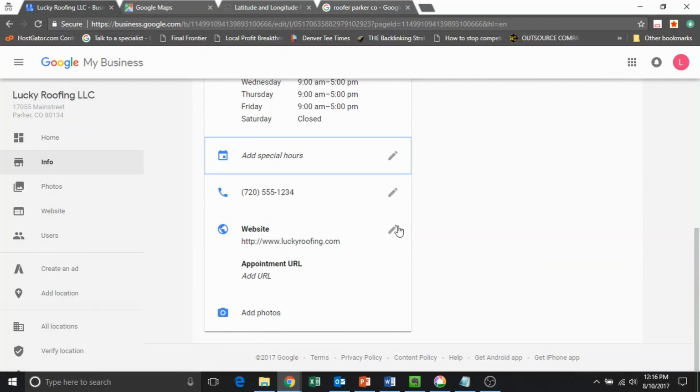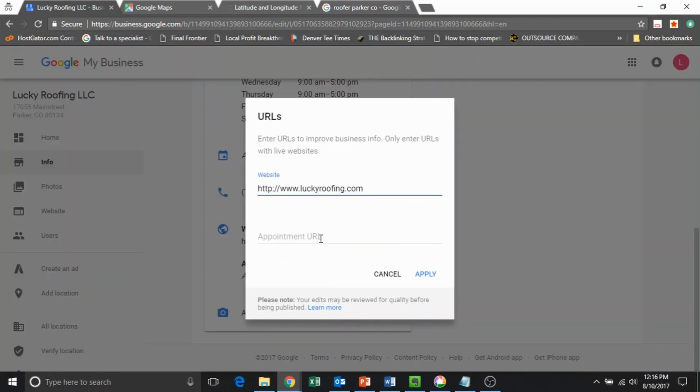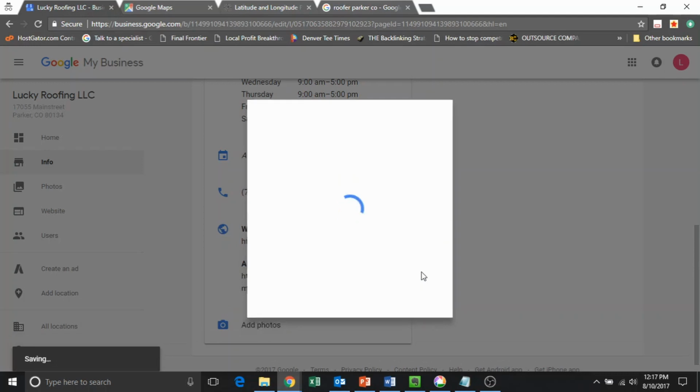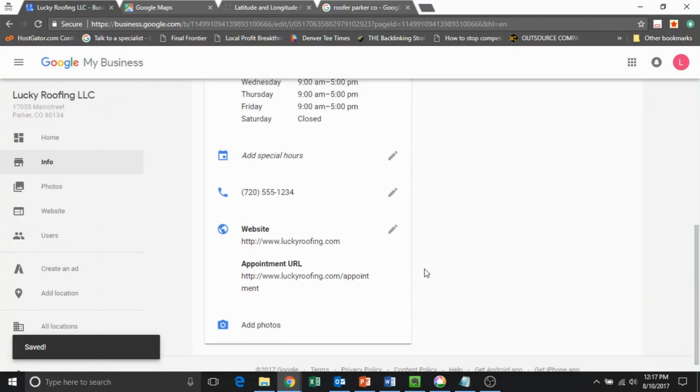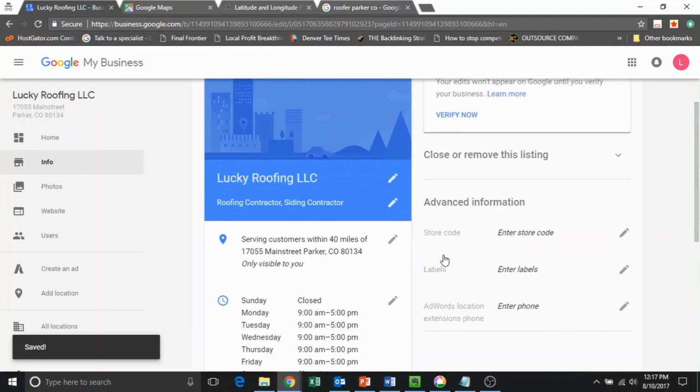So we got our phone number, our website, and so here is our website. Now, Google's starting to add in a feature in which people can click to get to your appointment page. So let's say if I want to have somebody set an appointment, that's just on this page, for example. So we'll click that. So that way they go directly to that page and can book an appointment with you.